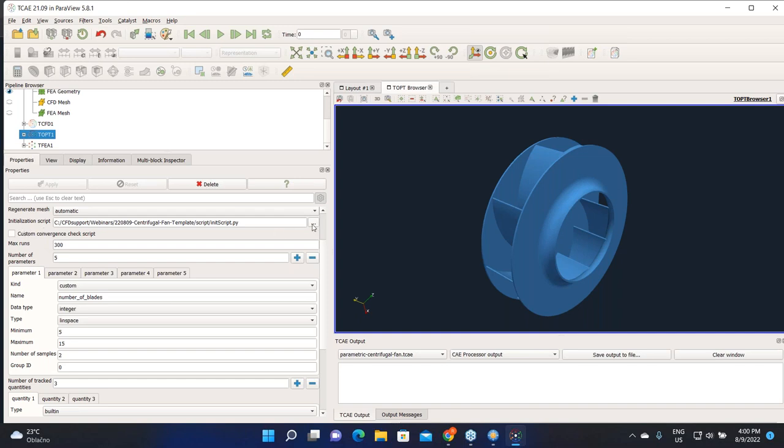Initialization script. So this is a script which connects, for example, an external tool or external geometry builder with the TOPT. So this is an important script. Maybe I will describe it later on. This is basically a script which runs external command tools to, for example, generate a new set of geometry for the optimization run.